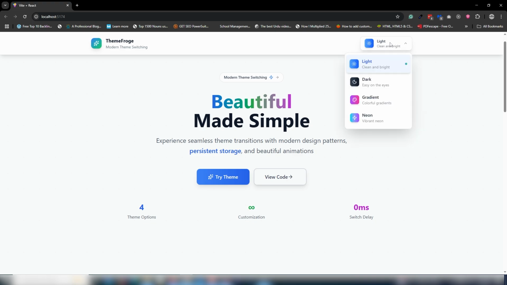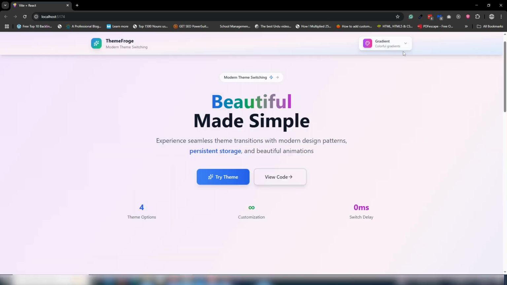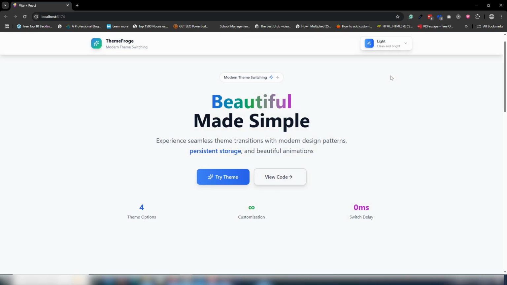I'm going to click on it, and inside there are more than 4 themes. First one is light. This is default, but when you click on dark, the complete application changes from light to dark. Let's click on gradient. As you can see, neon, and you can use any other themes to add to your project.